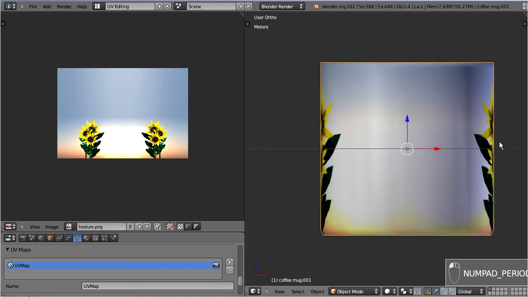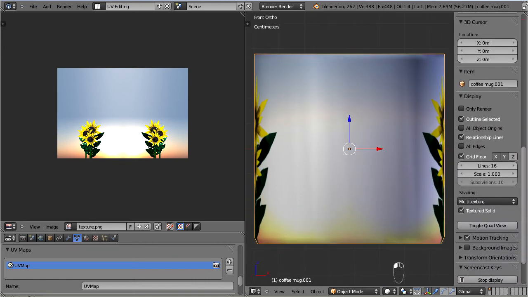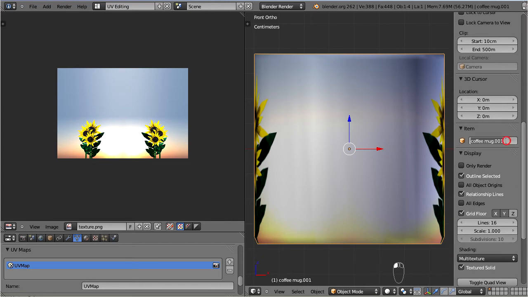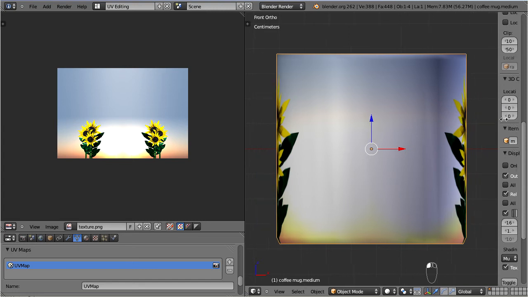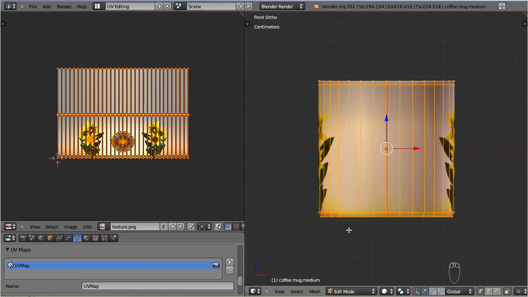Please get used to always rename your objects in a meaningful sense. This object will become our medium LOD model, so let's name it accordingly. Please remember that Second Life will transform all of our quads to triangles. We can do the triangulation in Blender by going to Edit Mode, then press Ctrl-T.